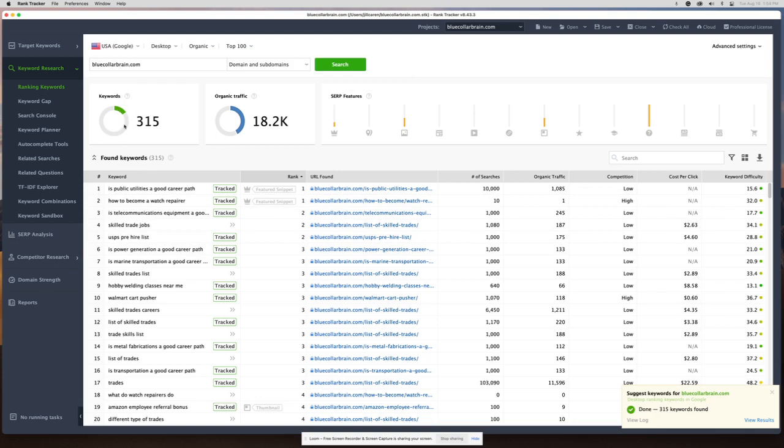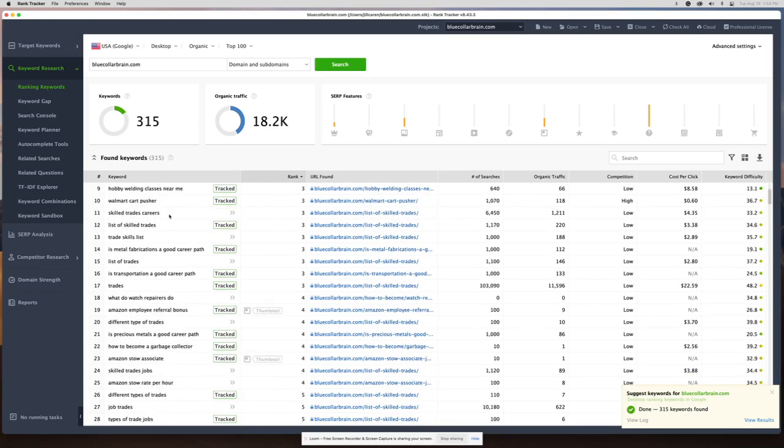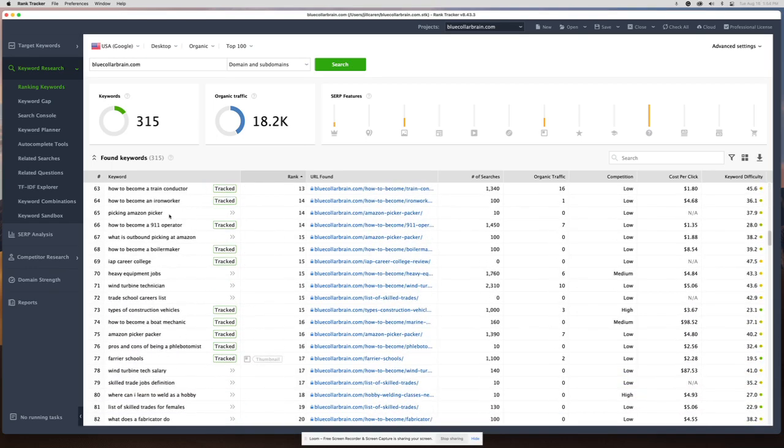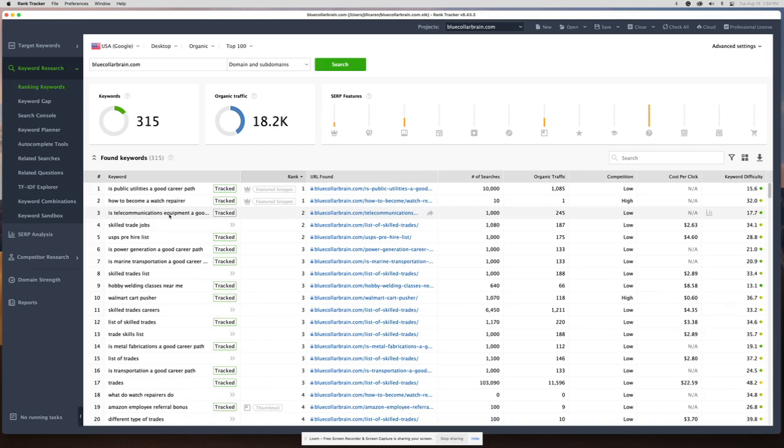So it's telling me 315 keywords. Organic traffic. I know I rank for a lot more than 315 keywords, so it's not picking up as much as an Ahrefs or an SEMrush, but this is great for those on a budget and who just need to get started and need to get some keyword ideation. So definitely something worth considering.